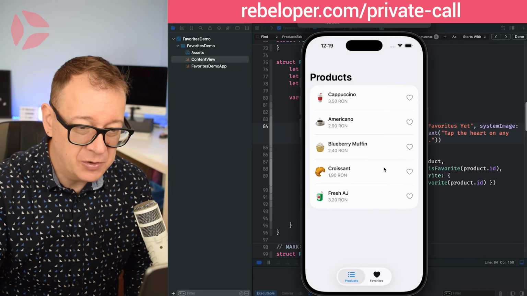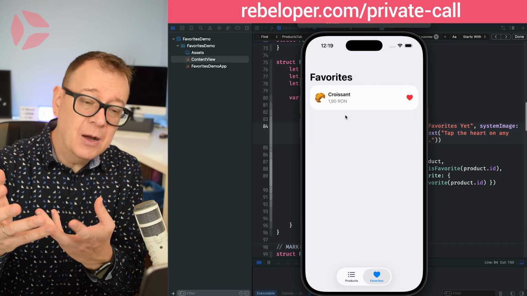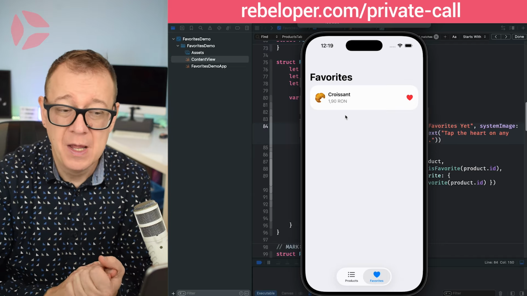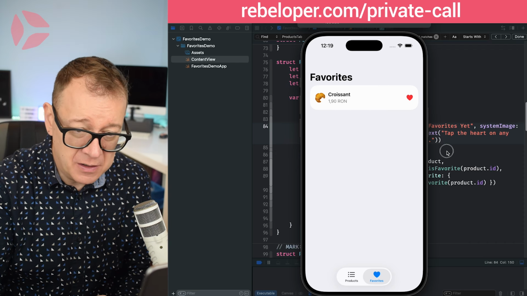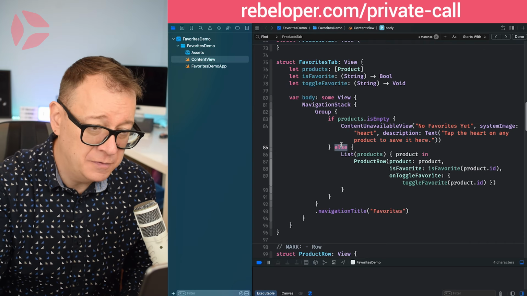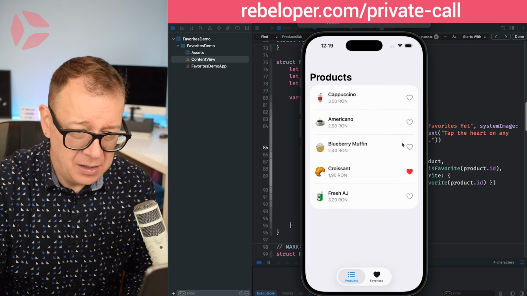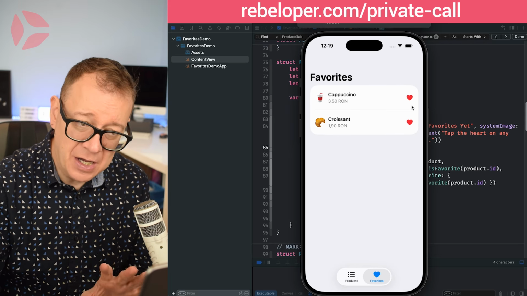Let's just go back to the products and choose the croissant. There we go. And now instead of that, we do have a list of products. We currently have just one, but we do have a list of products. And therefore, we are going to go into the else part of this if-else statement. Let me just add in maybe the cappuccino also. And you can see there it is. It's really nice.